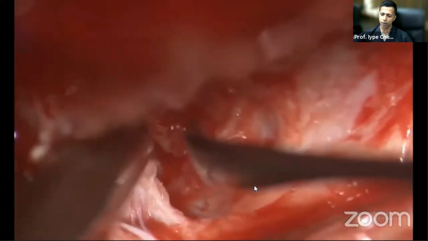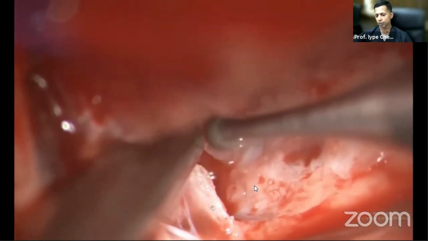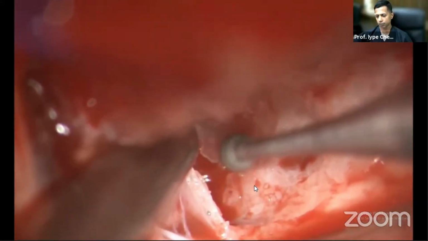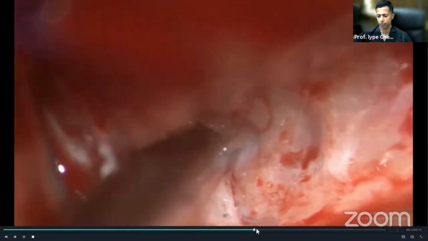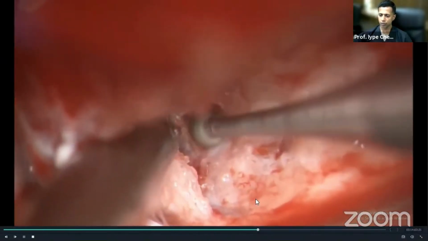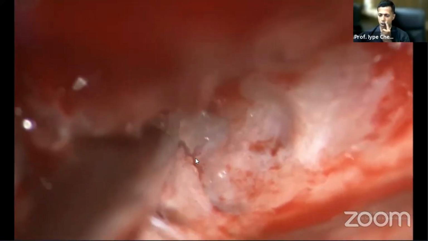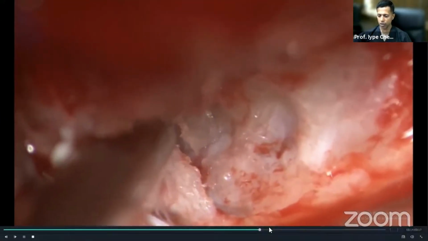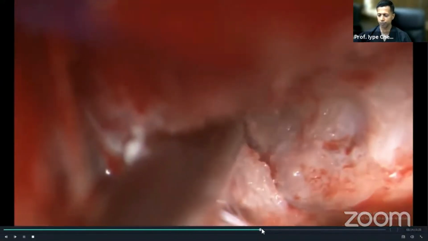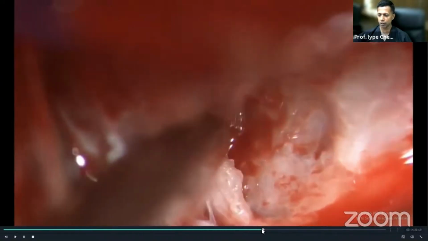Mobilizing. Drilling. Taking out everything now. And you can see the aneurysm there again. There's a large one. You can see the discoloration of the aneurysm there. Removing all that bone clearly.